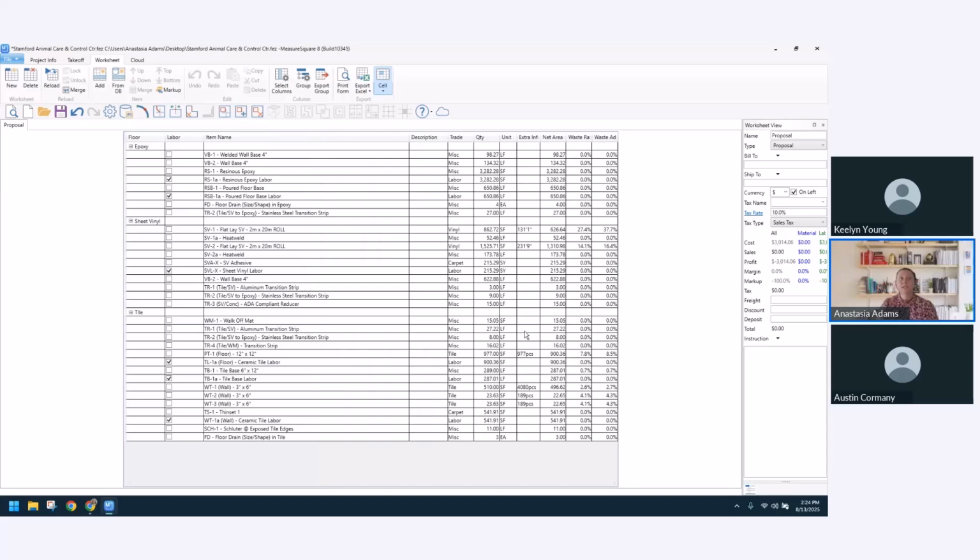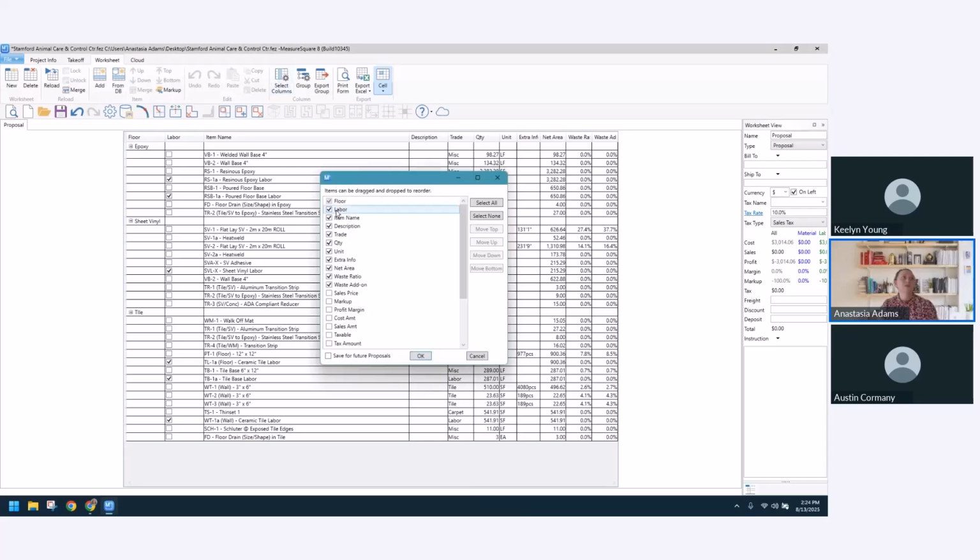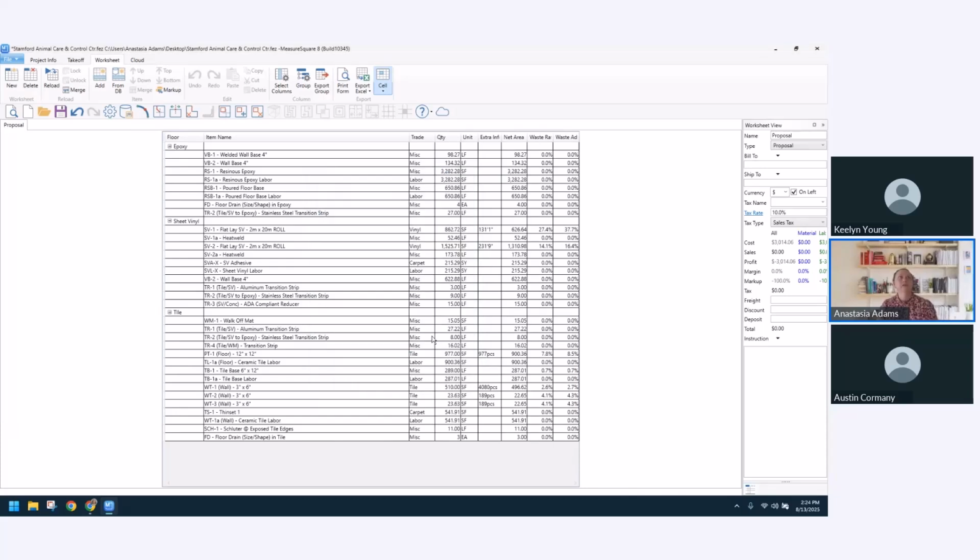Now it looks significantly more streamlined, right? But we don't have anything in description, so we don't need that. And we don't necessarily need a labor line, so we can just uncheck those, right? Description and labor. Okay, now we're getting there. Maybe we don't want extra info. We can turn that off too. Right click, hide.